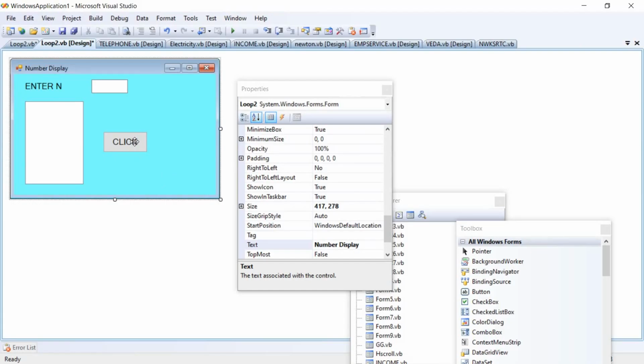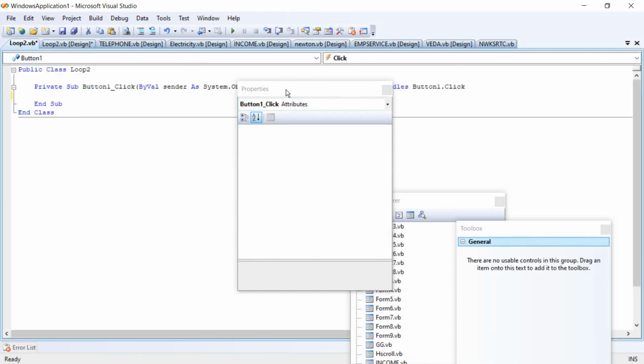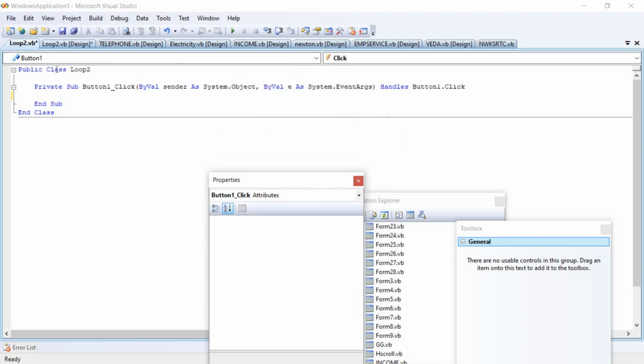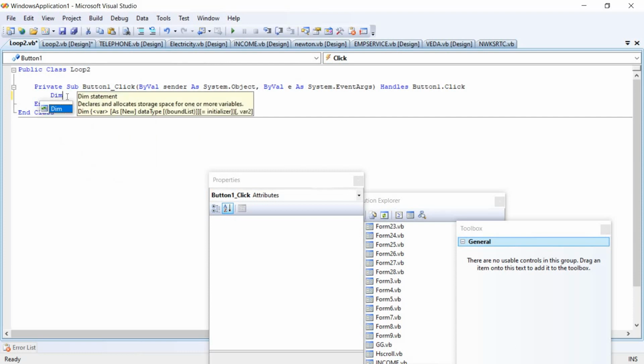The coding is given to the button 1, that is click. Just do double click on this one. This will take us to code designer window. Public class loop 2, private subroutine button 1, click, and here we have to begin. First we will declare the variables. To declare the variables in VB.NET, we will be using the dim statement. Dim indicates the dimension.